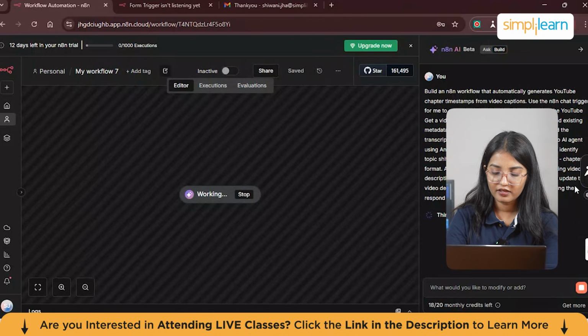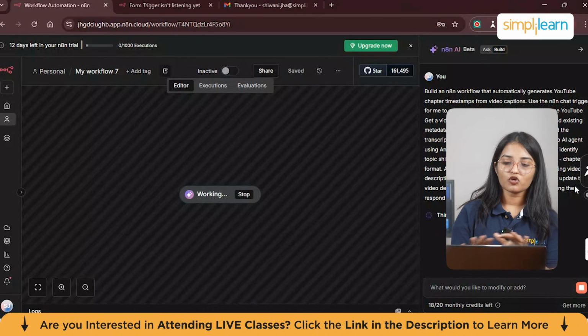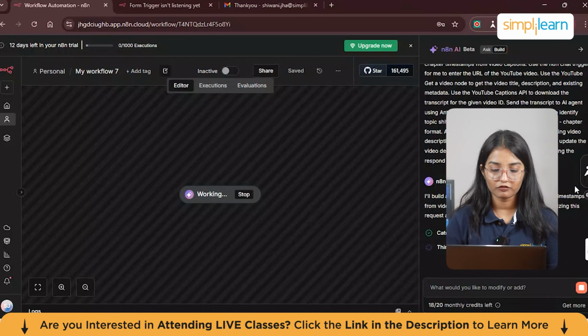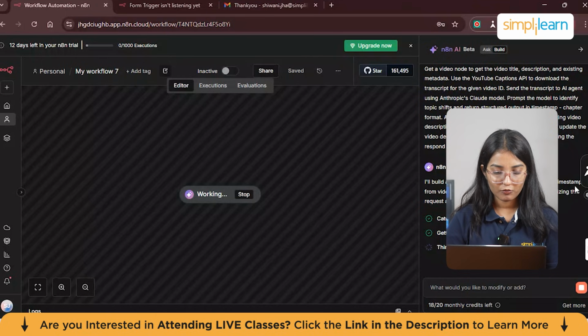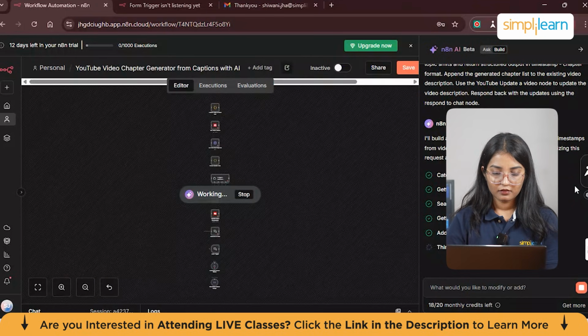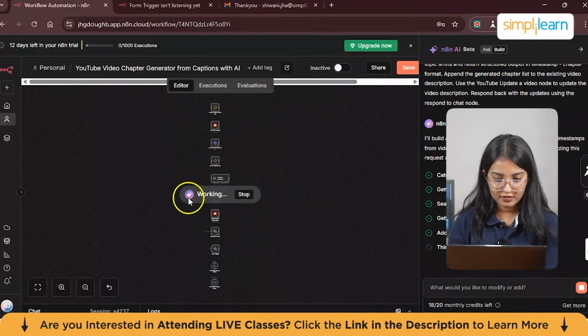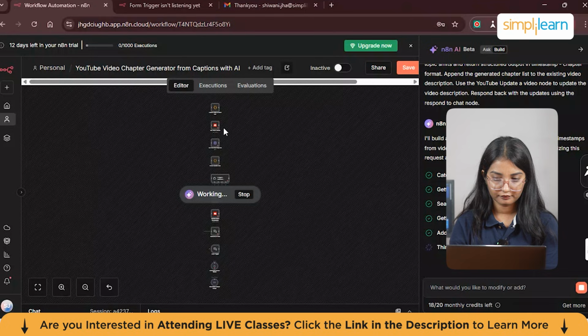Let's see how it creates a workflow. In case you do not want to create it from scratch, you can also use the AI model to create a workflow from here. Let me show you a demo of how to do it. Okay, so as you can see, our workflow is being created. We can see the preview here. So we'll just wait for a few more minutes.